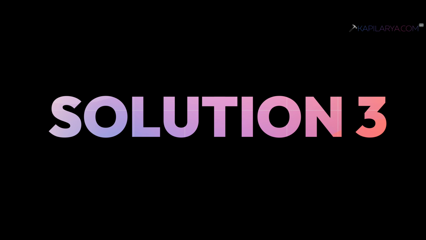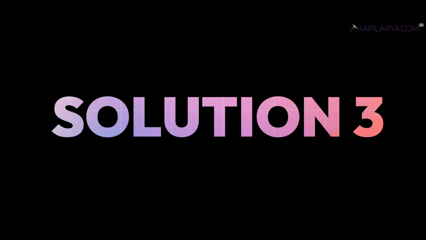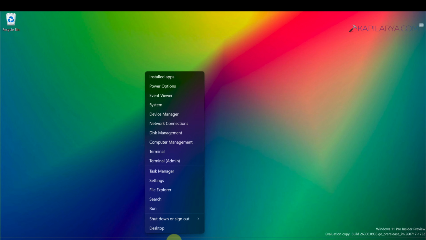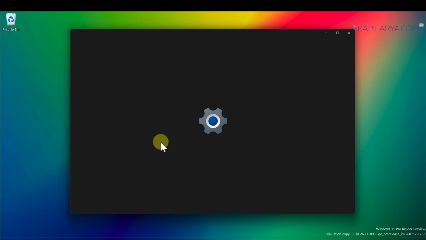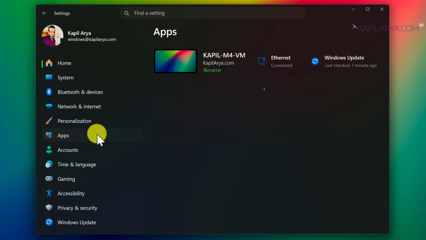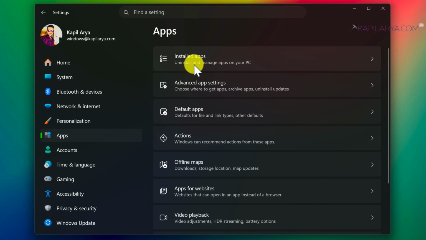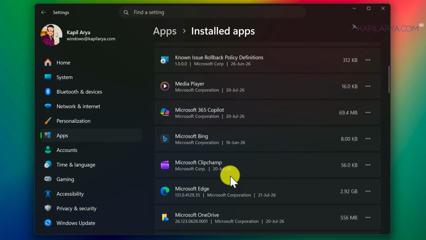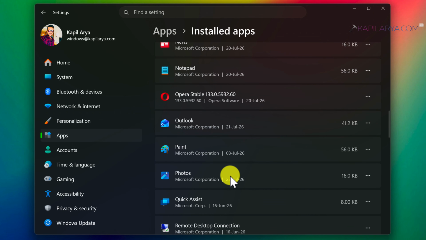And lastly, we have solution number 3. And this requires you to manually reinstall the Photos app. Simply right click on the start button and select settings. In the settings app, go to apps, then installed apps. Locate the Photos app entry in this list of apps. Click on the 3 dots next to it and this time click on uninstall.